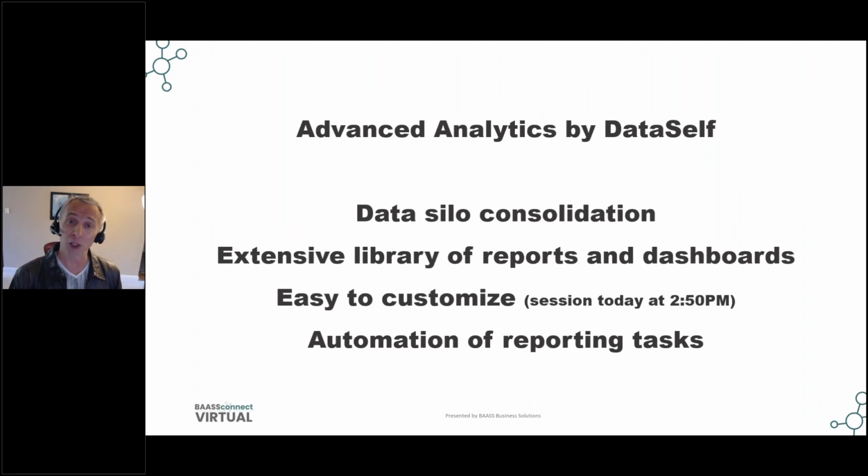We're going to have a session later today at 2:50 p.m. So if you want to learn more, or if you want to tell your consultants to join that session to learn the details of customization, that will be a good insight.